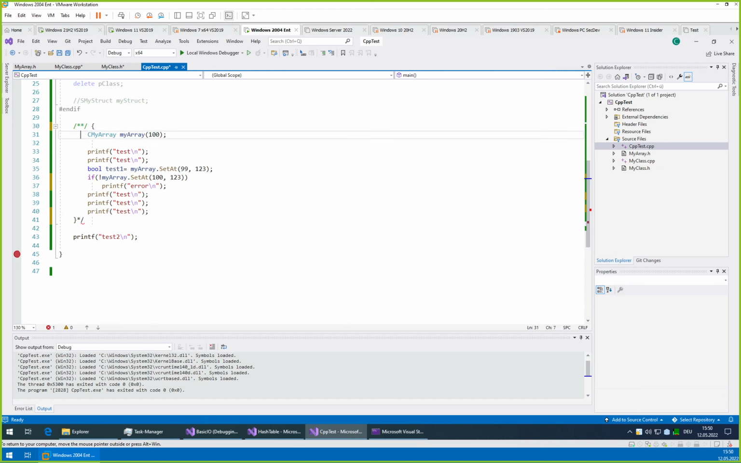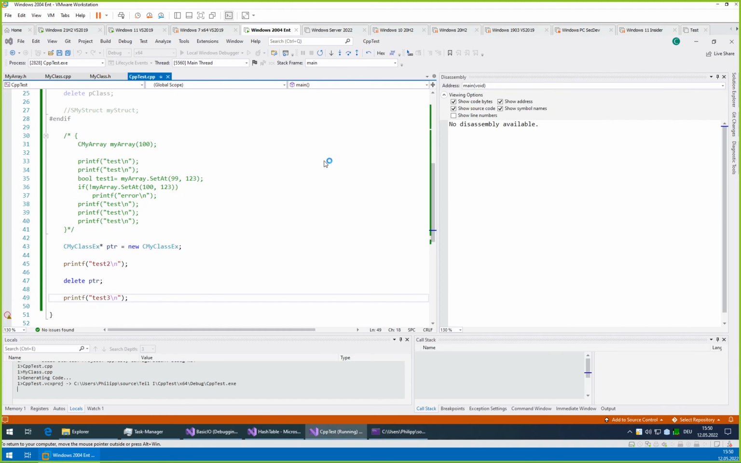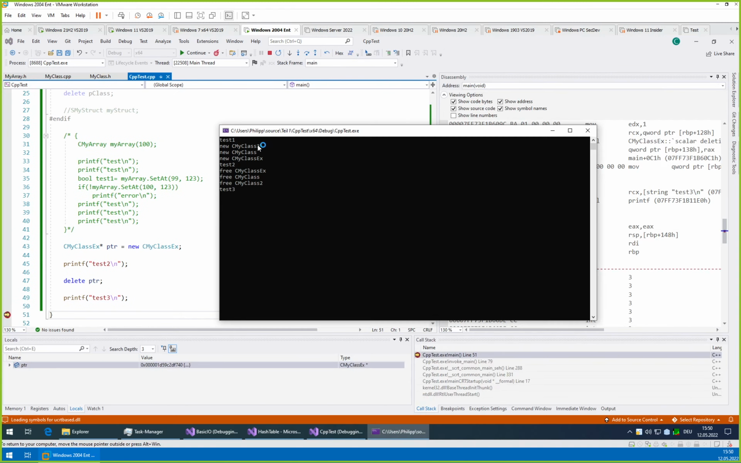We now create an object myClassX, then we want to delete that. We want to print something in between. Let's leave it at 2, and this will be test 3. Okay, so as you see, we first do the constructor of the member class, then of the parent class, and then finally of the last class we have. And then when we do the delete, the things happen in reverse order.